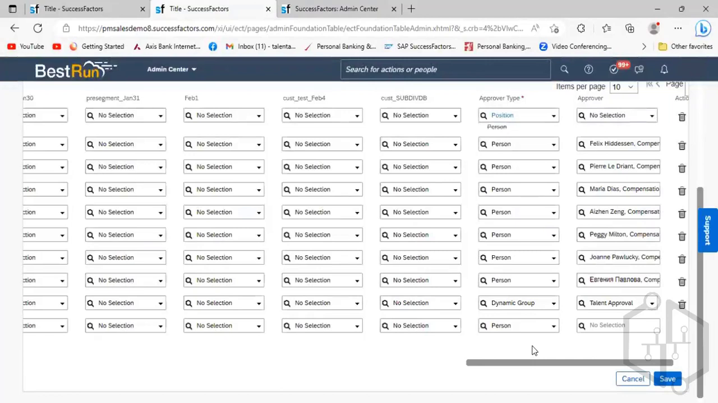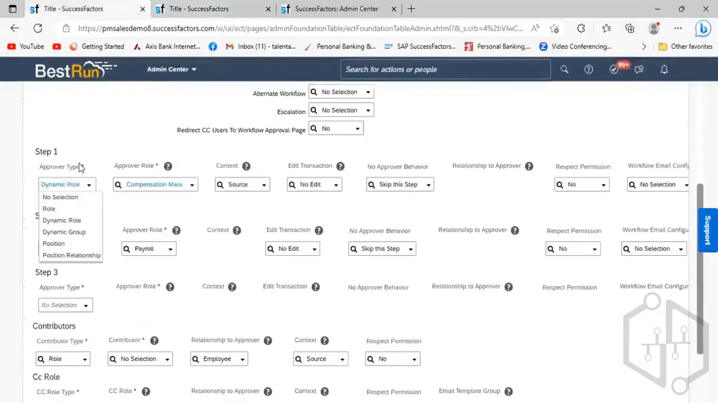Okay, so externally, this is the same dynamic group which you are seeing here also. There is nothing different. But we need to understand how the approver type is designed, and what the purpose is.